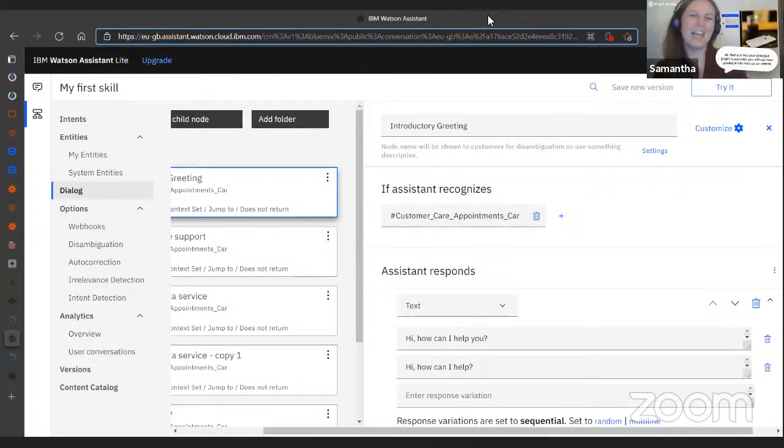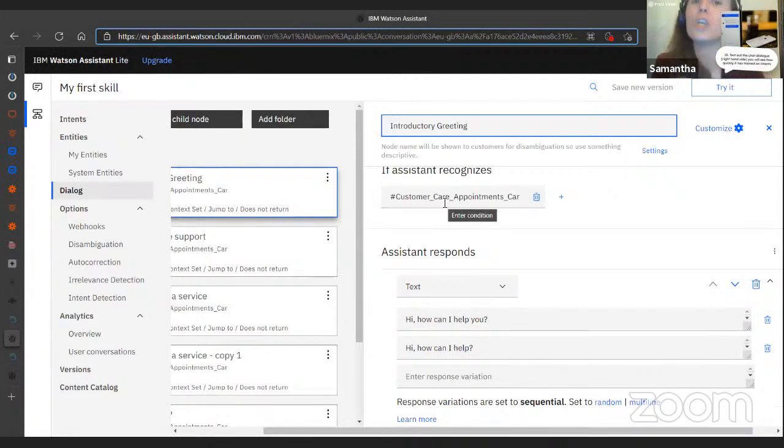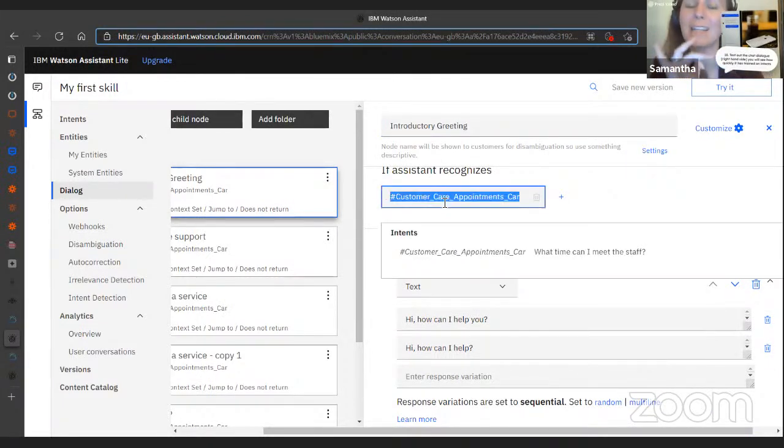I'm just going to move my Zoom images away because they take up some space. You have the entities, you have the dialogue, and then within the dialogue, you have the greetings. This is where the logic comes in and where the NLP tools really become powerful. You have the introductory greeting. If Watson recognizes a customer care appointment intent, then the assistant responds, but only if that condition is met first. You need to make sure you are searching for the correct intents here.